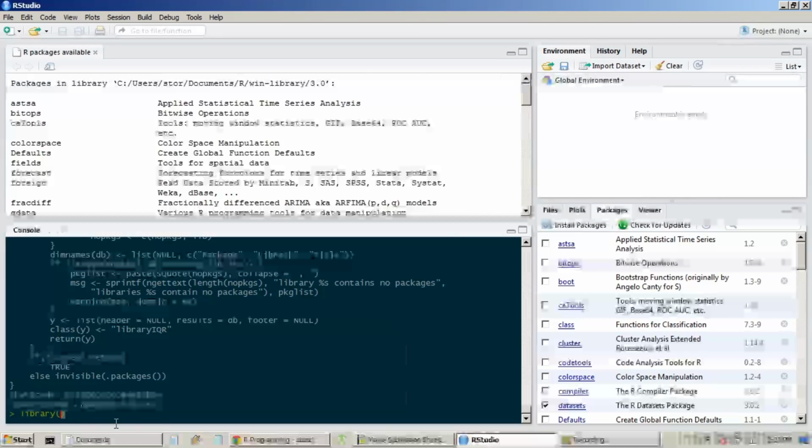So when I executed the library function, a tab popped up above the console, and it's giving me a list of all of the R packages that are currently available on my machine. Now, if we want to use any of these packages, we need to make sure they're loaded into our R environment. To get a list of packages that are currently loaded into the environment, we can use the search function.